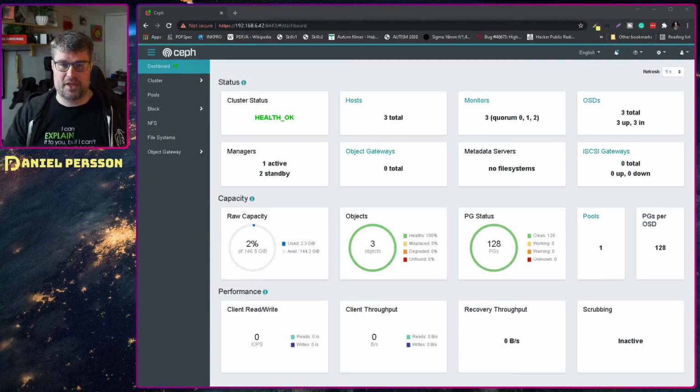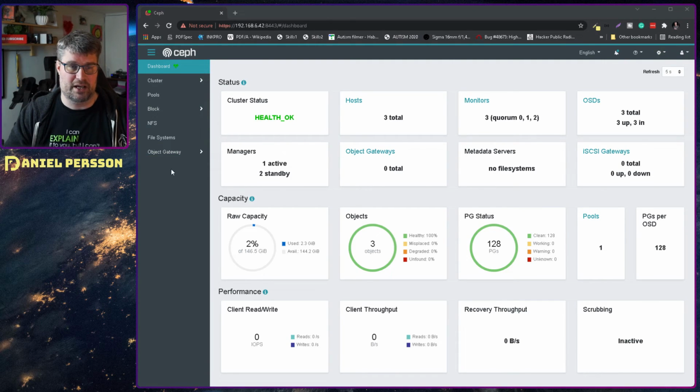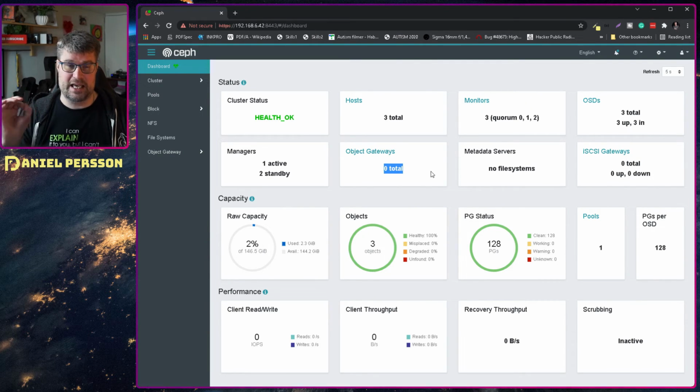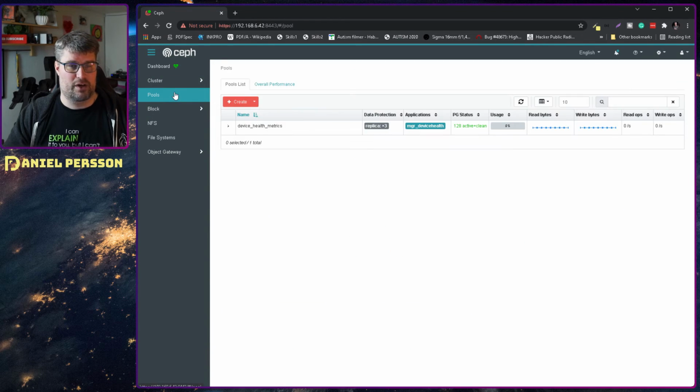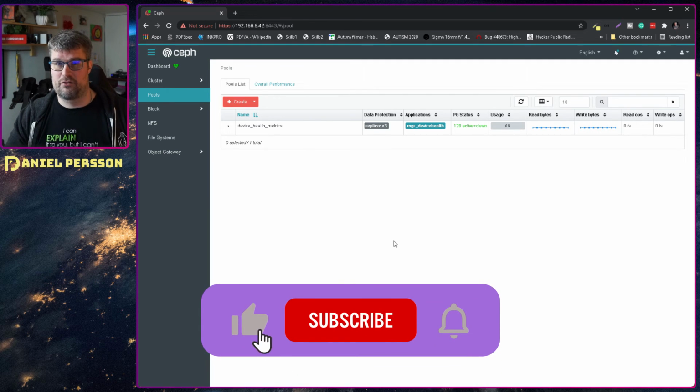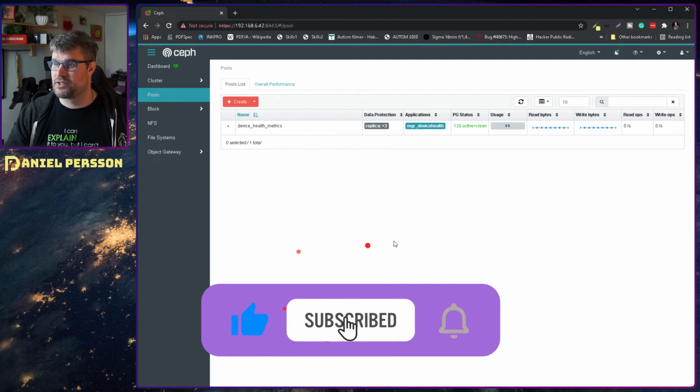So let's set that up. Switching over to my screen here, we have first off my little cluster. We see that the health is okay, we have everything set up as we usually have. We have no object gateways here, so that's one thing that we need to set up. If we look at pools, we have the standard device health metrics pool, but nothing else.